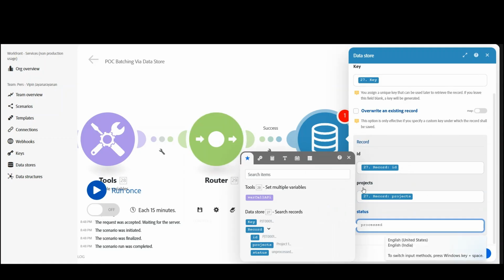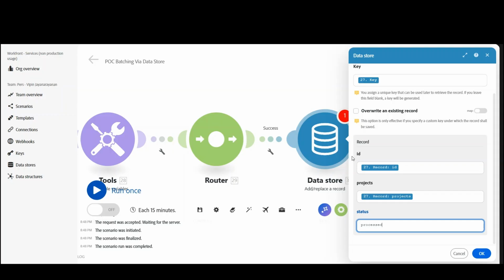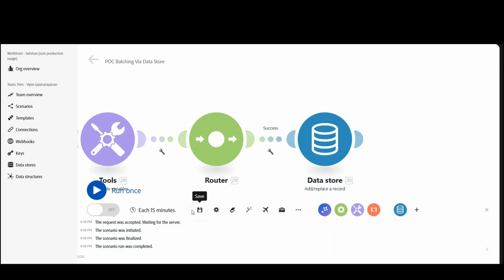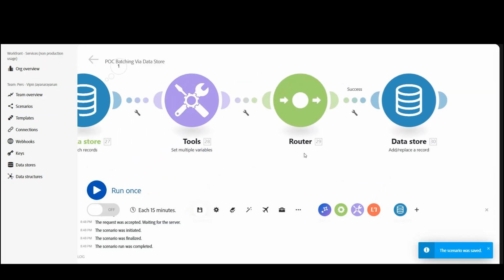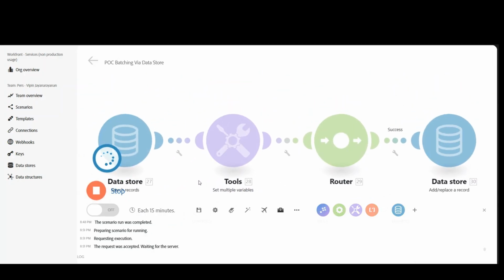So that's our intention, right? Once you process these 100 records, change the status to processed. Then in the next run, it will pull out the next 100 records. That's how it will work. Click OK there. Let's save it. Let's try to run the scenario here, or run this module here.